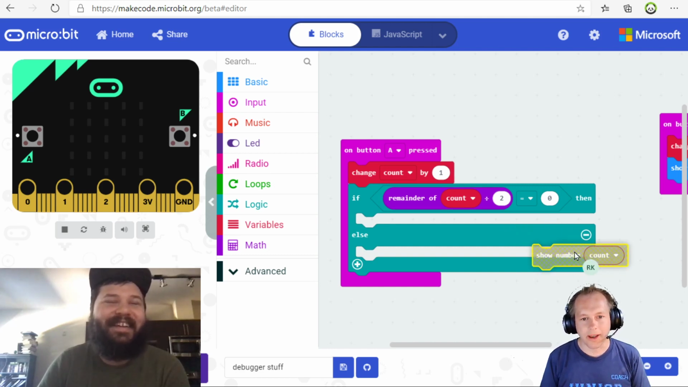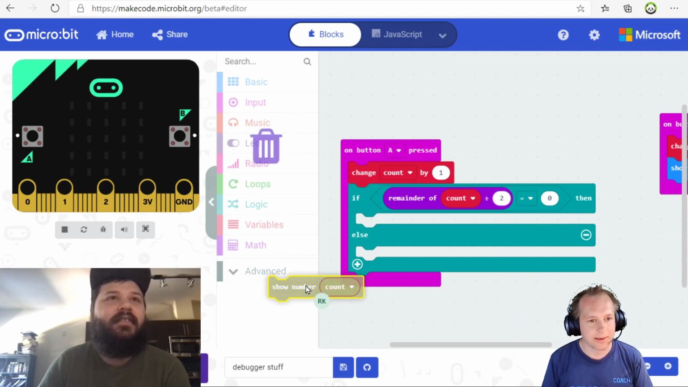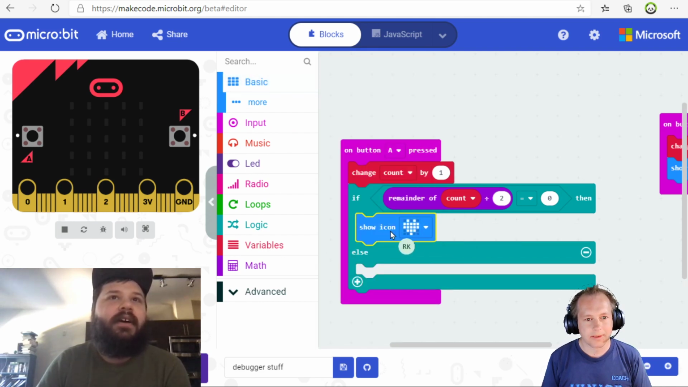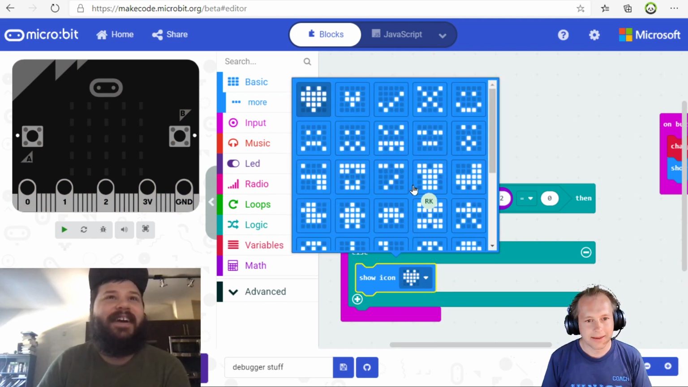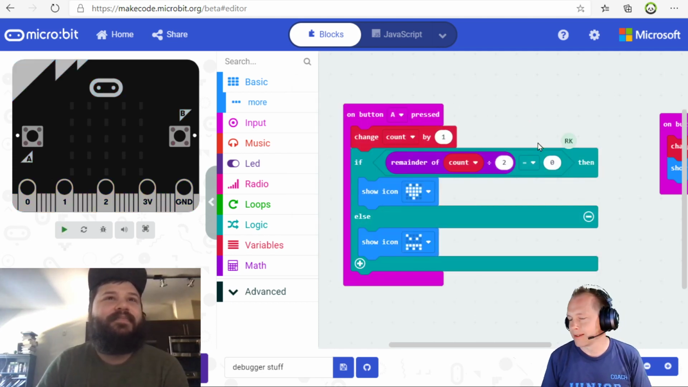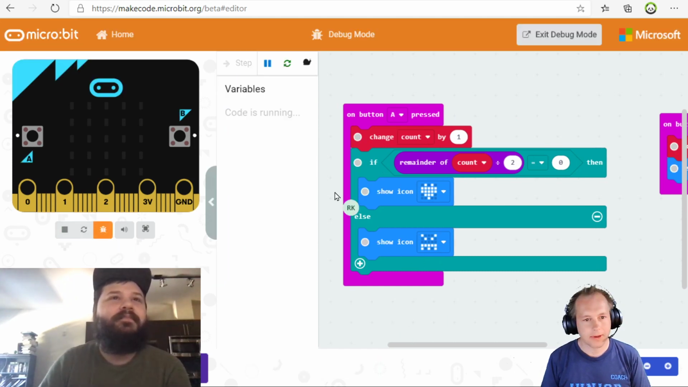Yeah, I think we can do show icon and use a checkerboard, maybe, to alternate the design. Could look good. Oh yeah, let's do that. So we can go into show icon. I'm going to say we like even numbers, so I'm going to leave that as a heart. But for odd numbers, we'll do this angry face. Angry face, all right. All right, so let's go ahead and go back into debug mode and try this out.